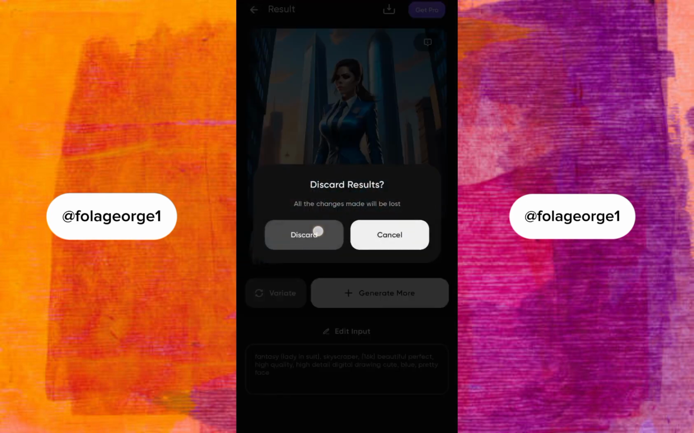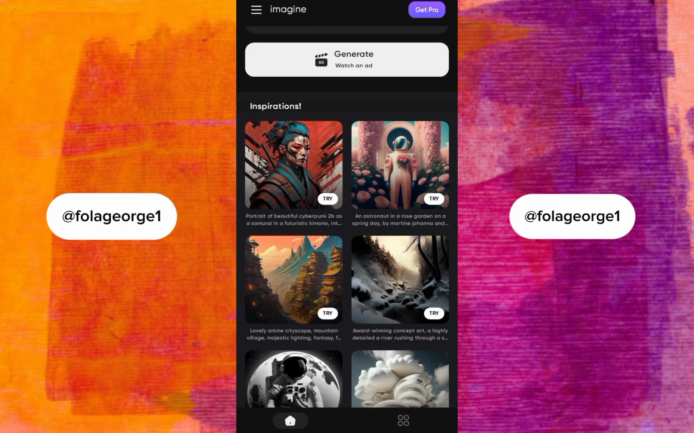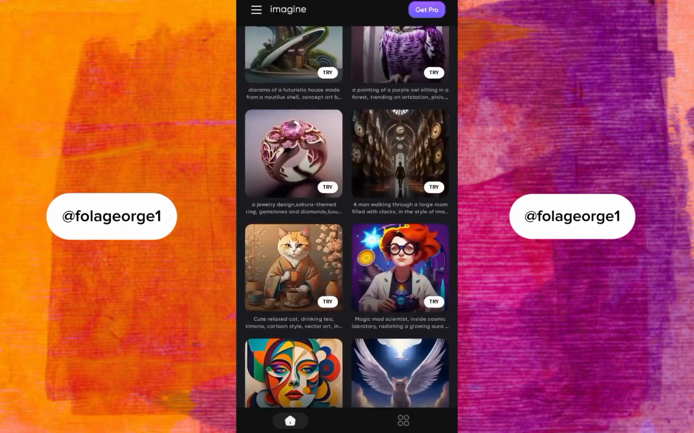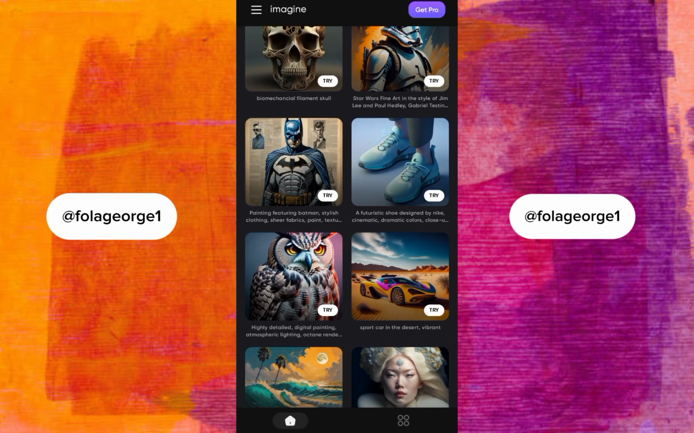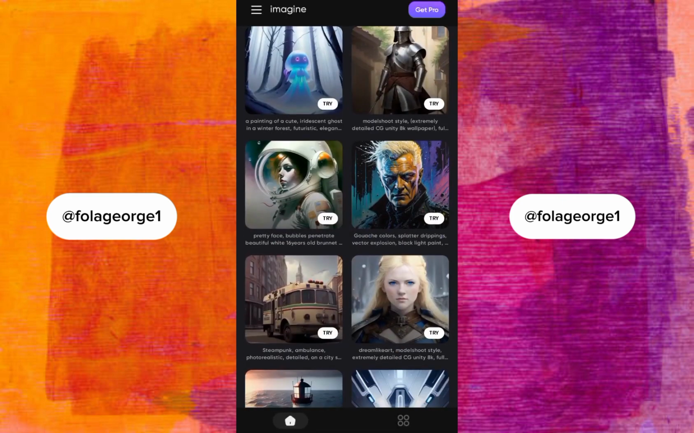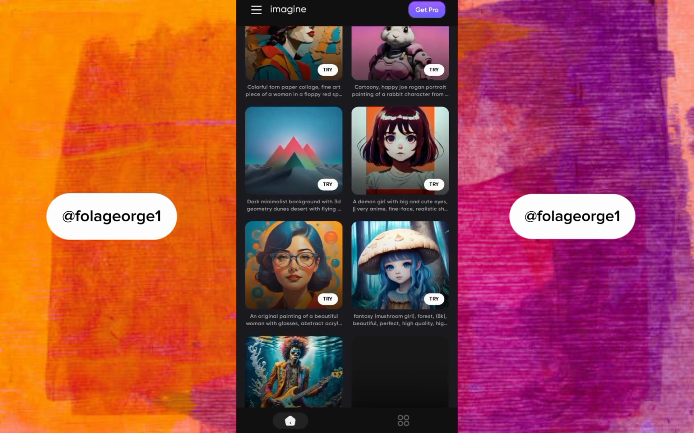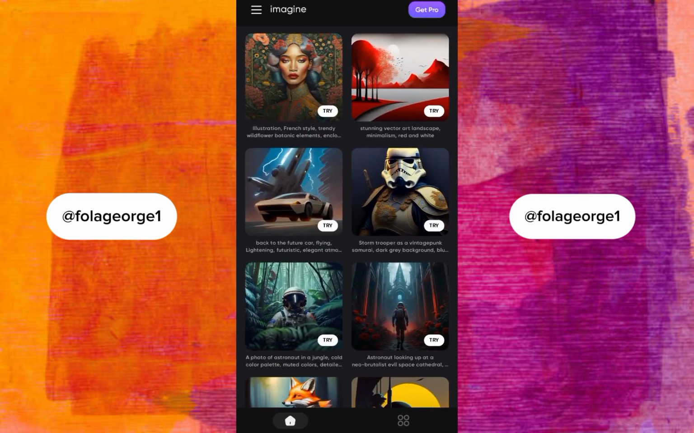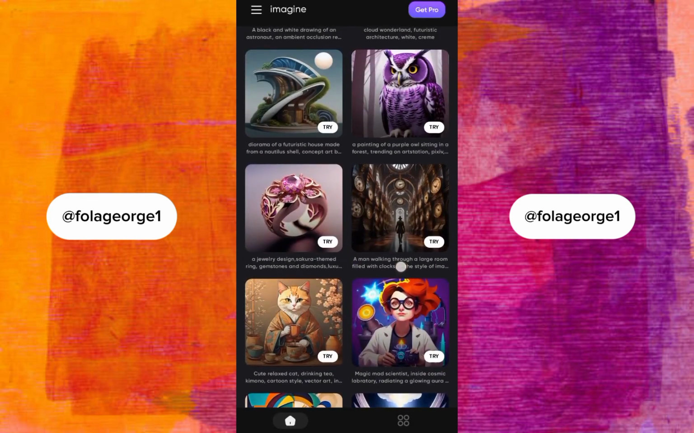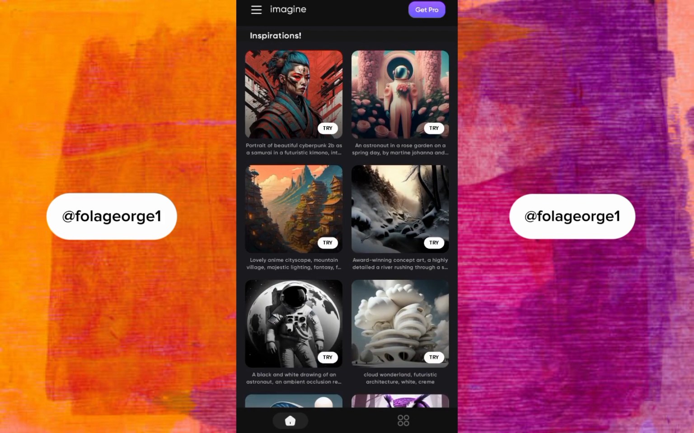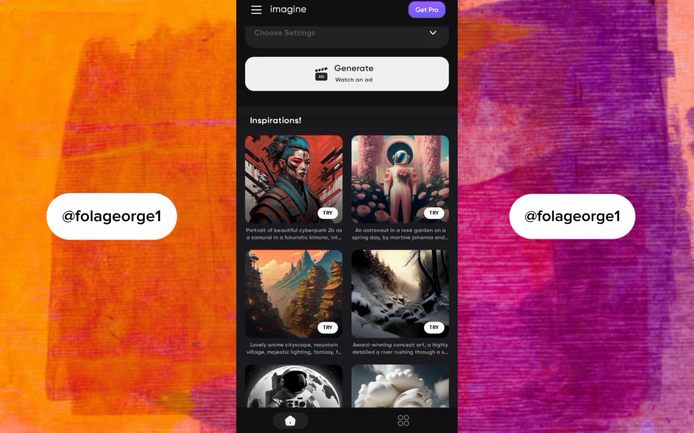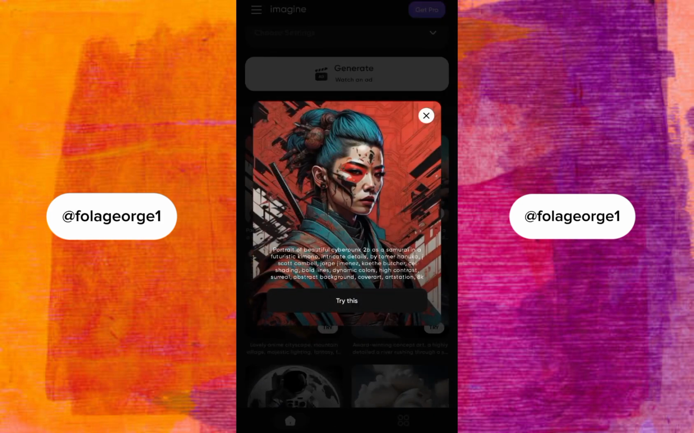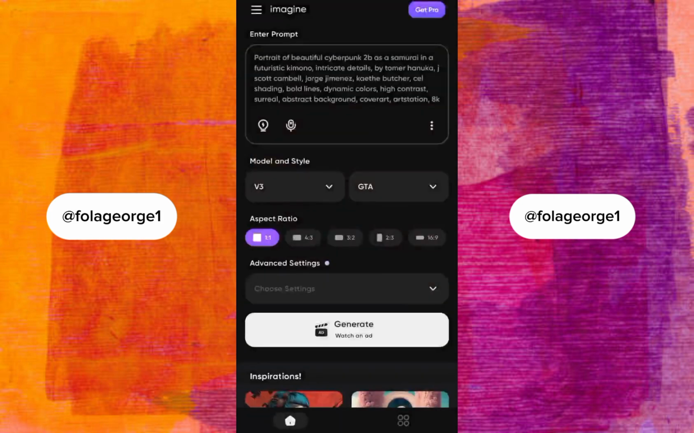I haven't mentioned that you can get inspirations from the app. There are so many inspirations that you can get from the app. Using these inspirations, you can get different prompt ideas for your images. If you see one that catches your fancy, that you love, you can simply click on it and generate an image with it. I like this portrait of this samurai lady, this first image here. So let's give this a try and use this as my inspiration to generate an image.